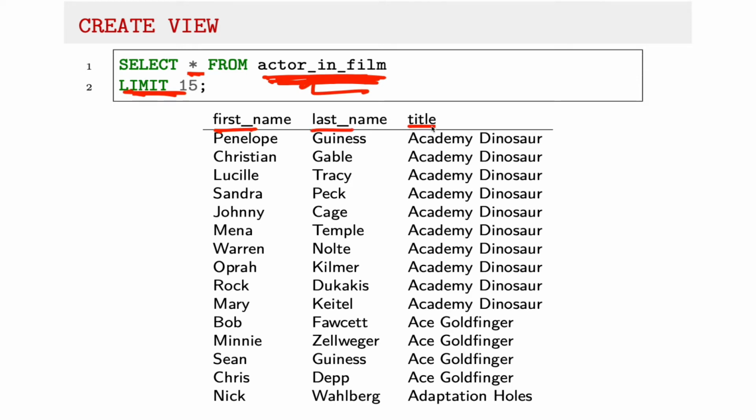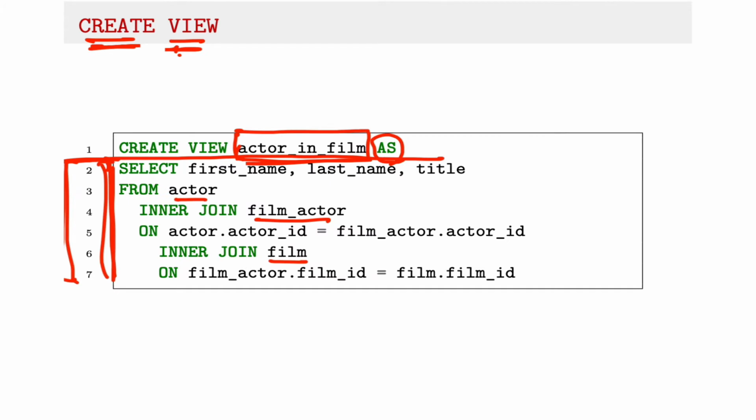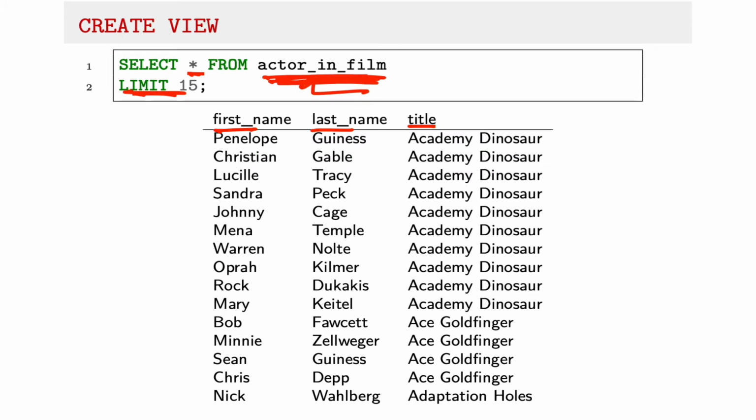title of the underlying tables, because we defined the view to have those three columns, right? Those are the columns of the table. The rows of the table are going to be the ones that are determined by doing that three-way table join. And then we get the result as we would expect.